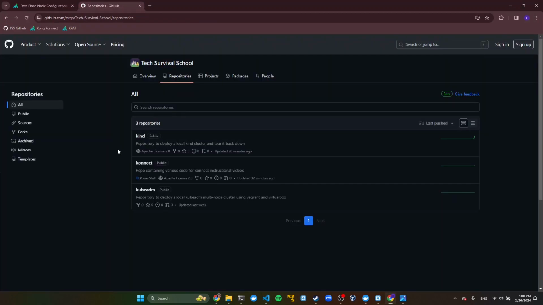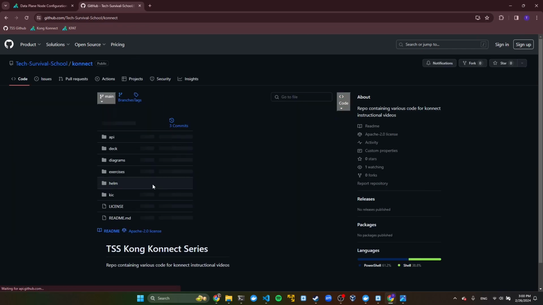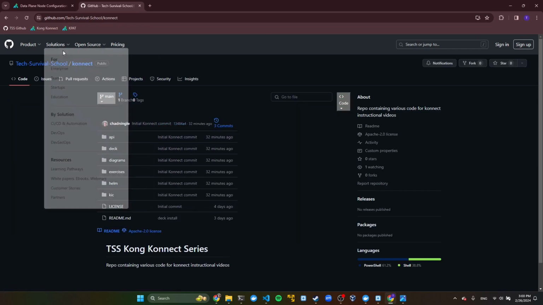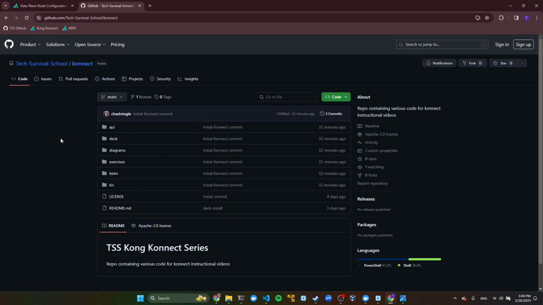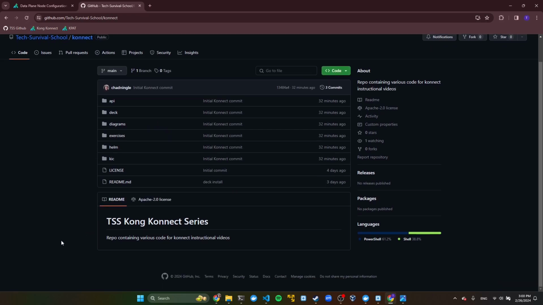One thing I forgot to mention. So we do have a Konnect repository that you'll want to go to. I don't know why these style sheets aren't loading. If I go to this and it looks ugly like this, if I click refresh, then it comes up. So there's something going on there.